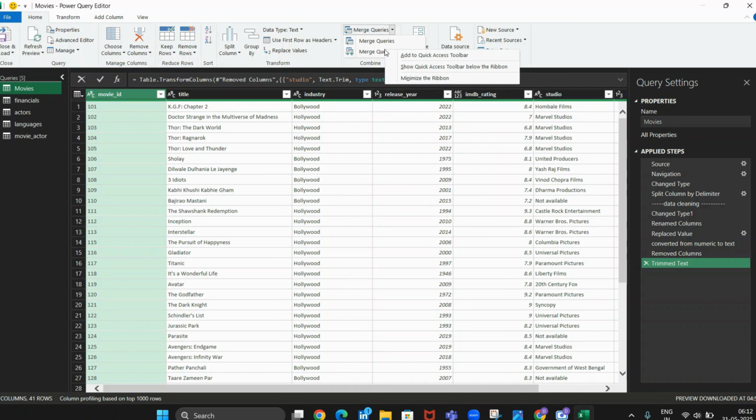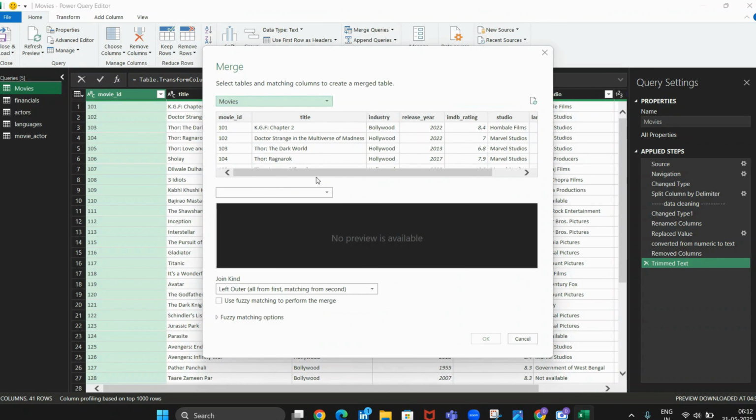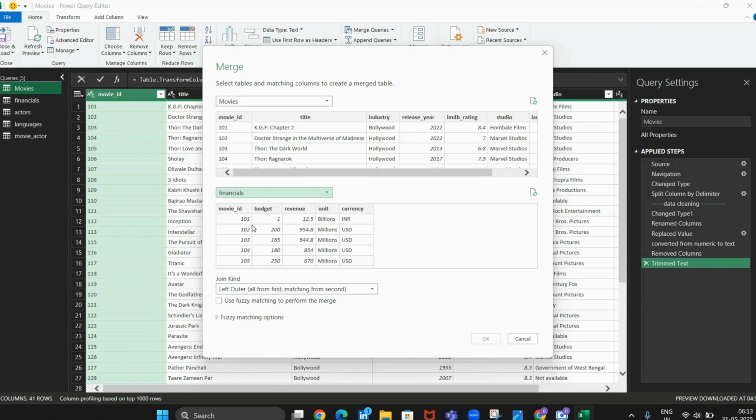Query means here is the table. Okay, let me click on this merge queries as new, and you will be able to see our existing table movies, and as well as the other table, financials. Let me click on this movie ID, which is the common column between both tables. And we are doing the left outer join. Left outer join means we are going to get all the columns from the existing table, which is the movies table, and matching columns from the financial table. Okay, and here it is showing some error, right?